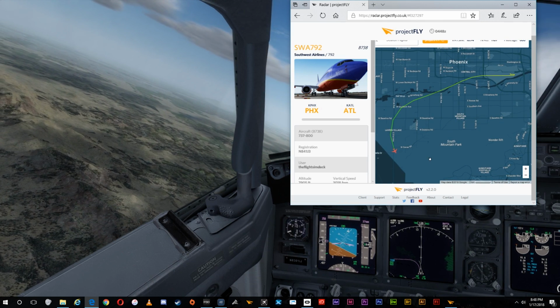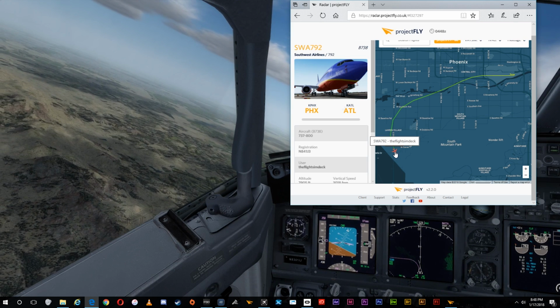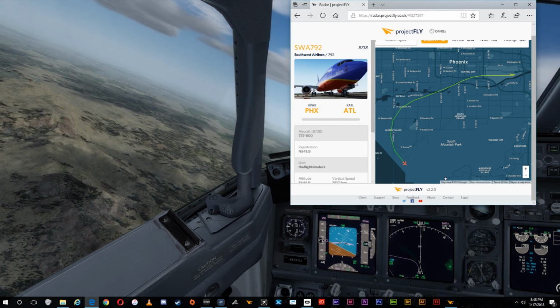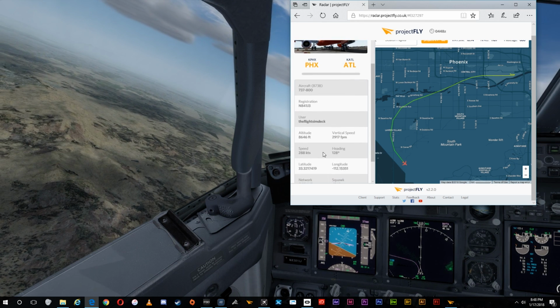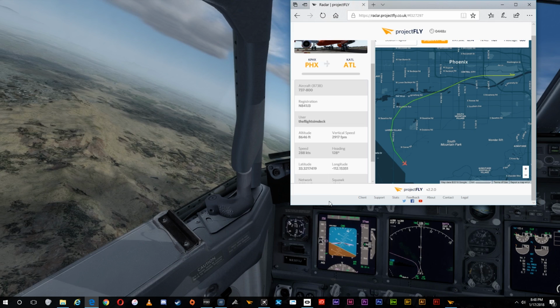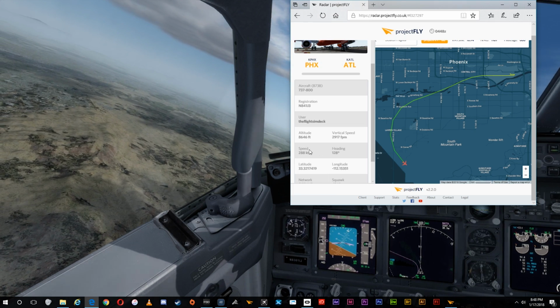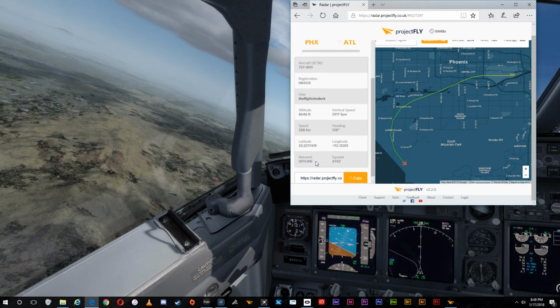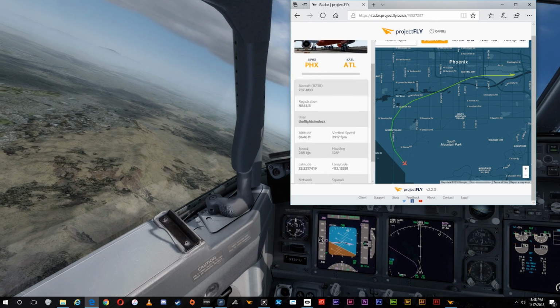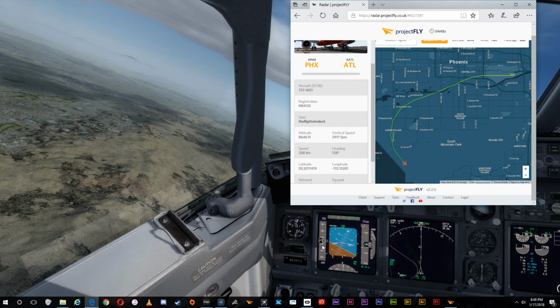And also, off to the left, you have the current information of the aircraft. You have the registration, the user, the aircraft type, the altitude you're currently flying at, the vertical speed, the heading you're on, latitude, longitude, what you're squawking. Really some neat stuff that it keeps track of, and you can look at this for anybody who's flying.